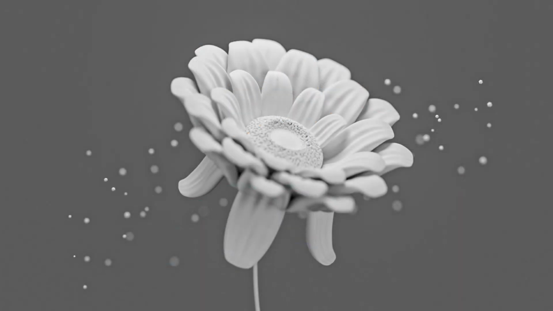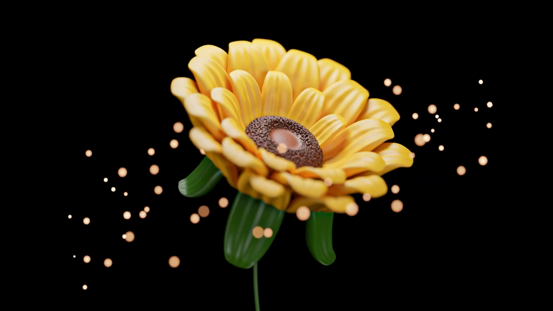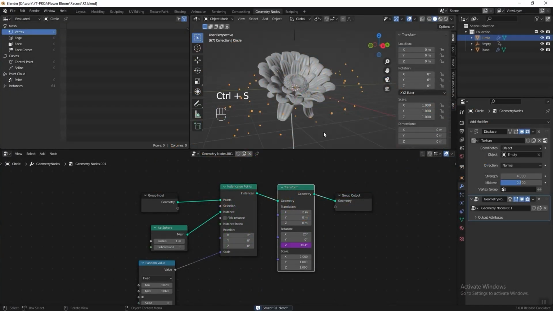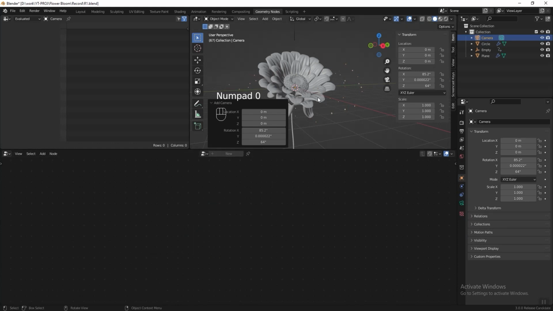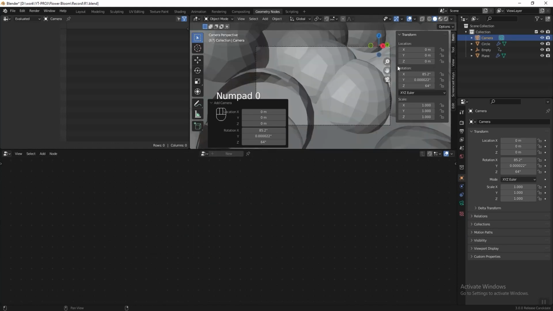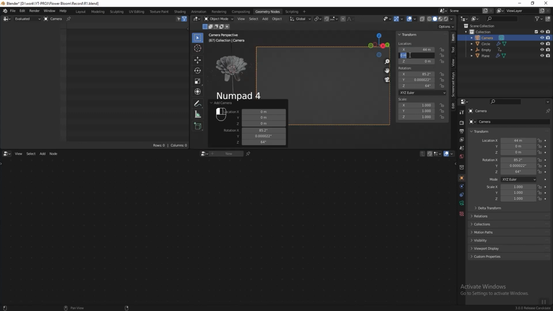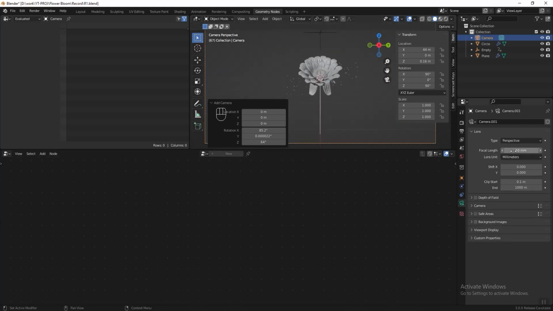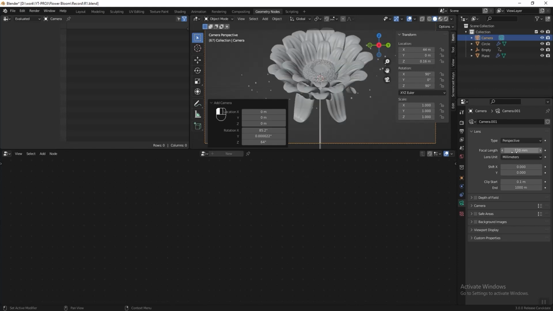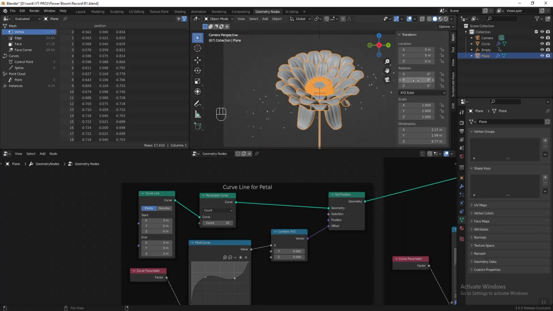Okay, next, we can add camera, lighting, and material to the scene. So in the 3D viewport, press Shift A, add a camera. Press numpad 0 to switch to camera view, then move the camera further. Then go to the camera properties, change the focal length to 120. Then I think we can rotate the flower 30 degrees maybe.